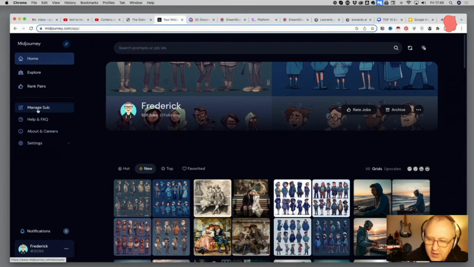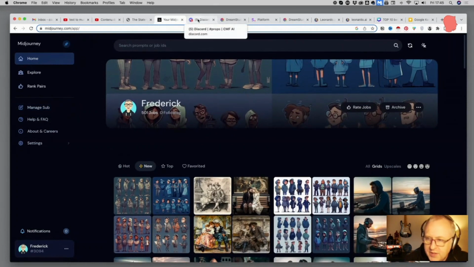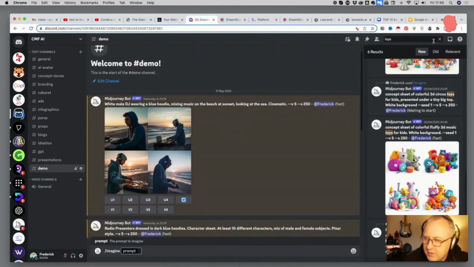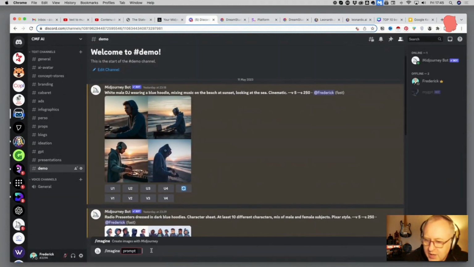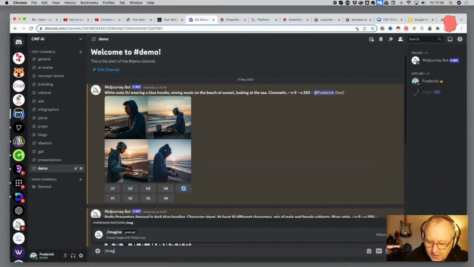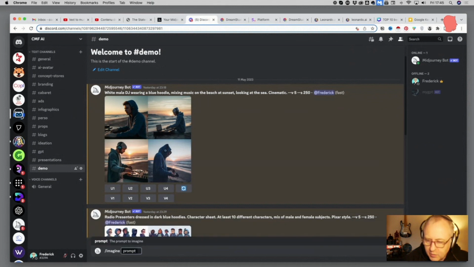But all the fun takes place inside of Discord, as you may know, for Midjourney. So this is where you will generate your images simply by typing /imagine and then enter prompt, and then you start typing your prompt inside of Discord. You have ideally to create your own private Discord server and invite the MidJourney bot. I have another video where I explain how to create your own private server and invite the bot.